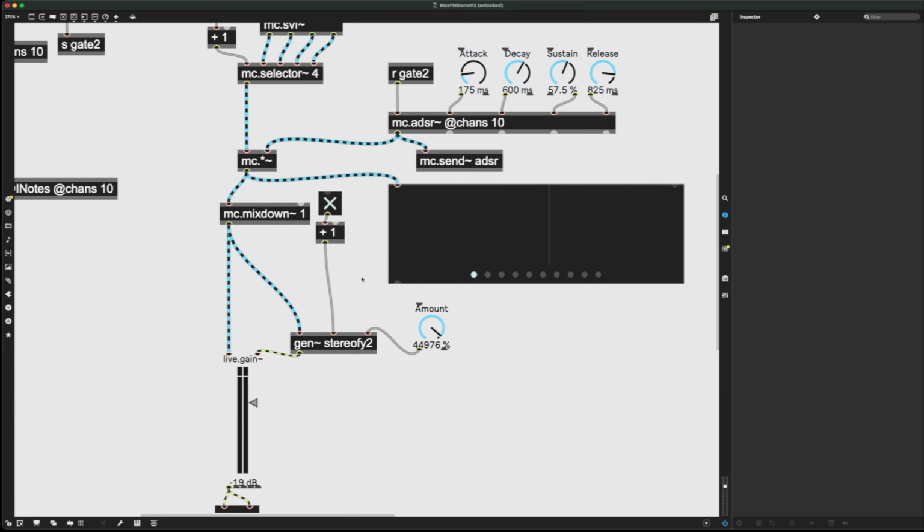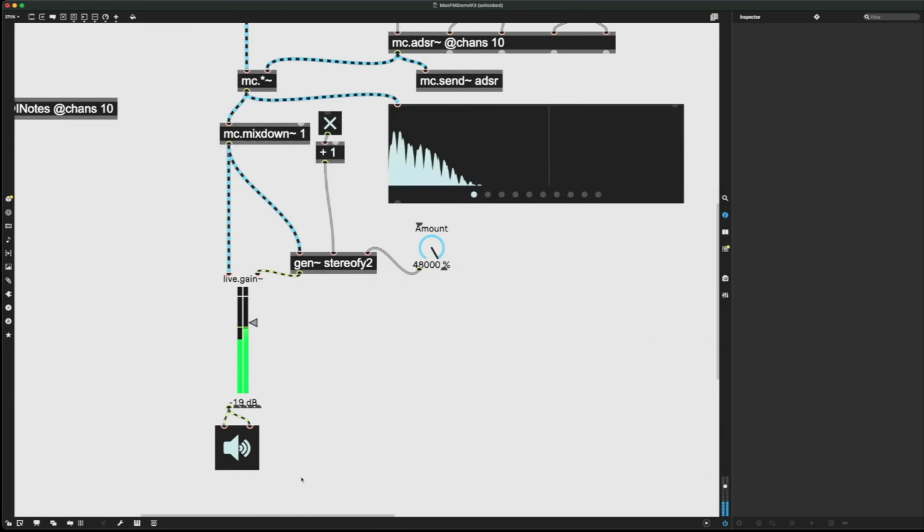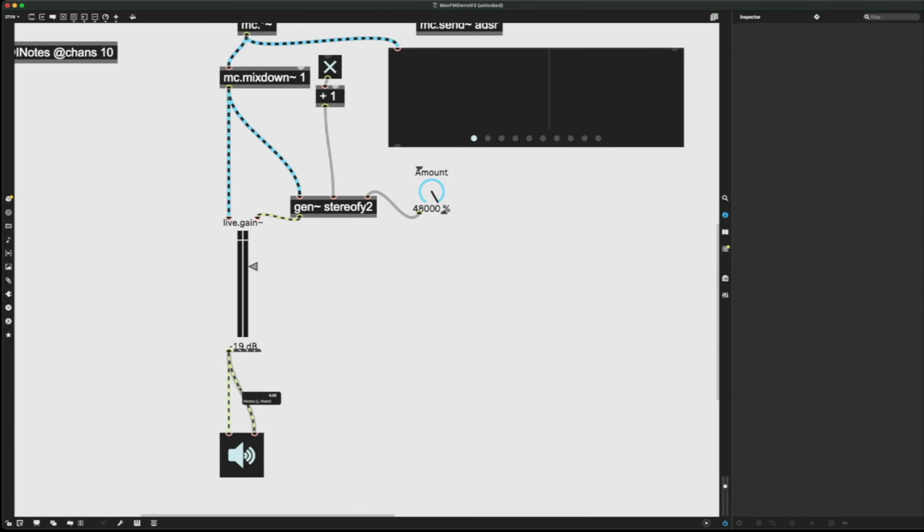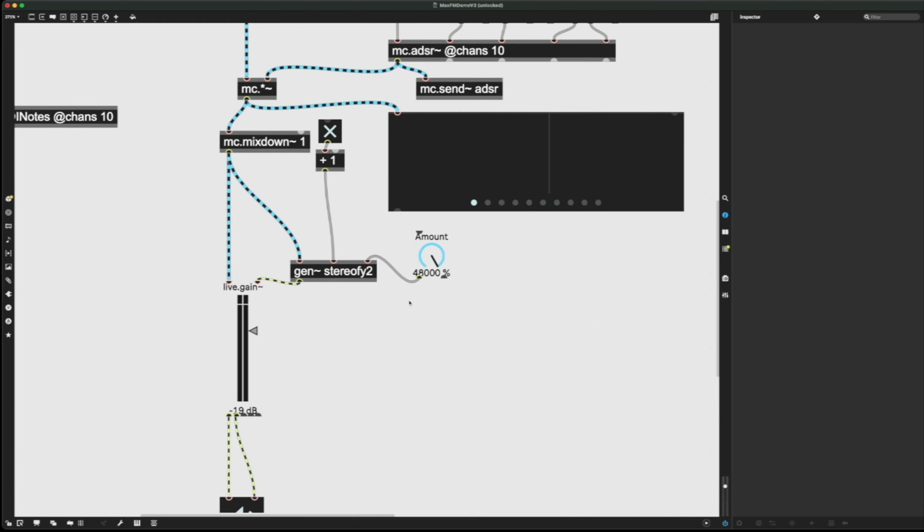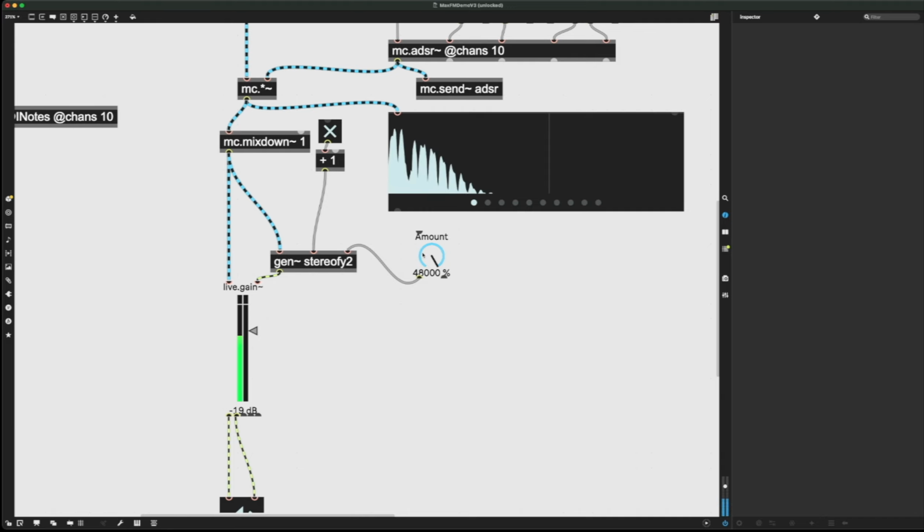And now if I turn this on, play something, and do that, you're not going to hear anything because I am duplicating the first outlet from this live.gain. So the second outlet here is going to give us the second channel there. So let's see how that sounds. Perfect. So you can hear that that's having a delay effect already. And that's because I have this set all the way at 48,000 samples. But that's a bit too much for what we want to do.